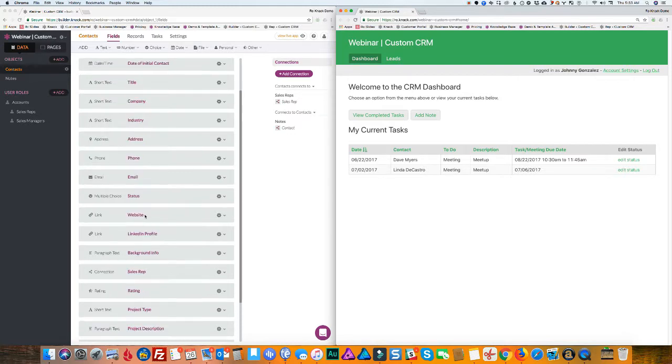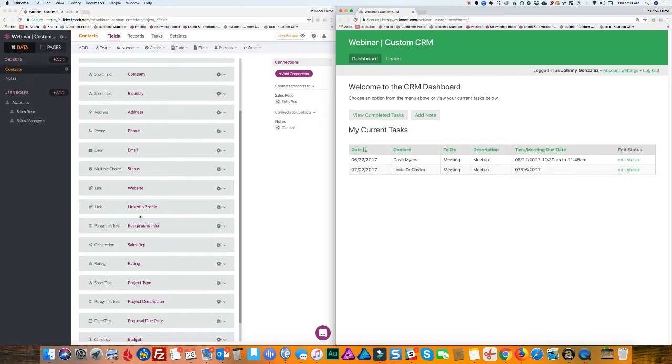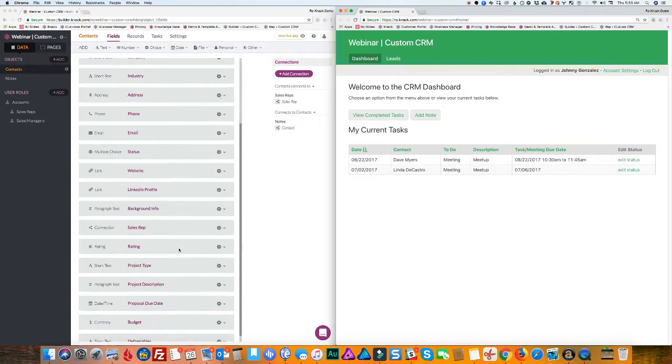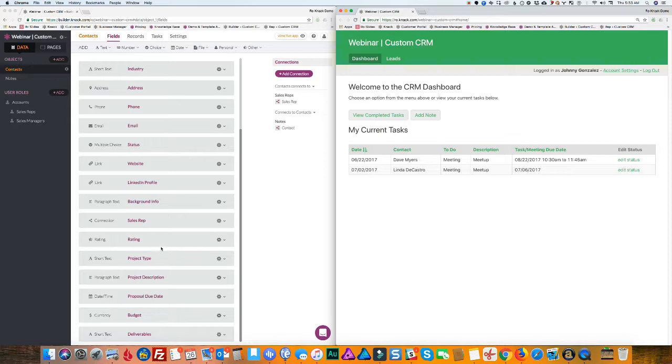So with that said, taking a look at our contacts, we want to make sure that we have this status field that's tracking that. Another important thing to note is if you're also wanting to assign records to reps.